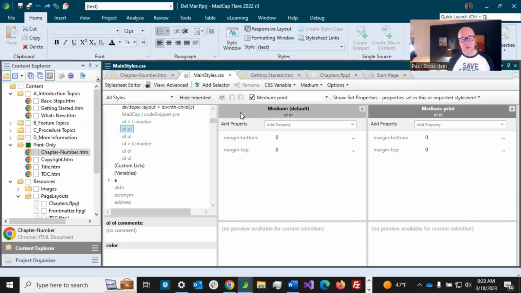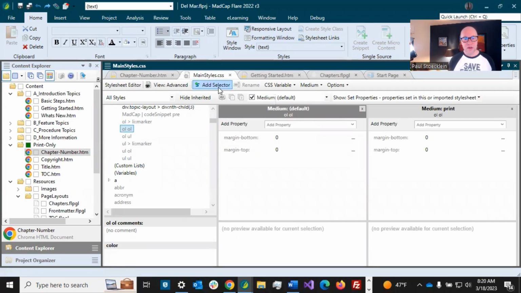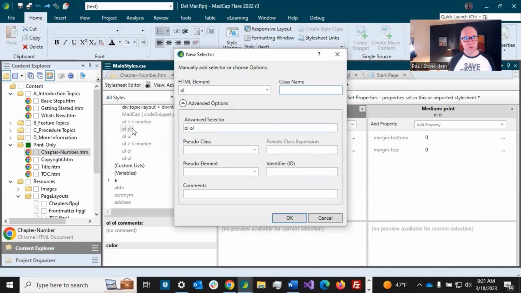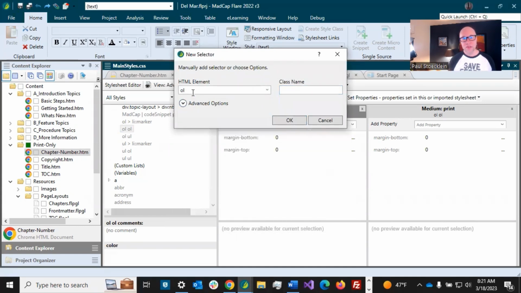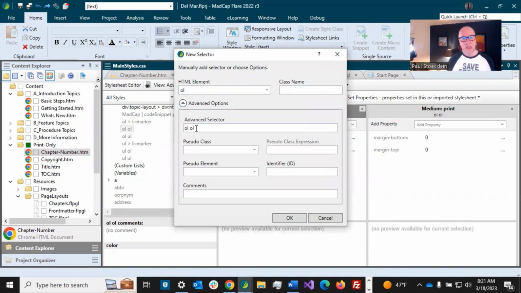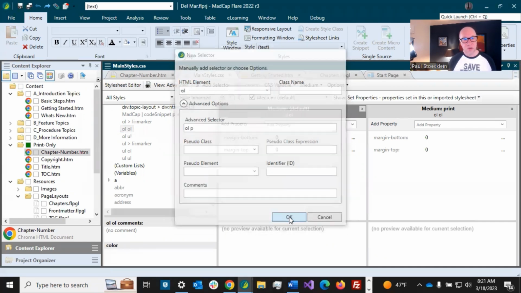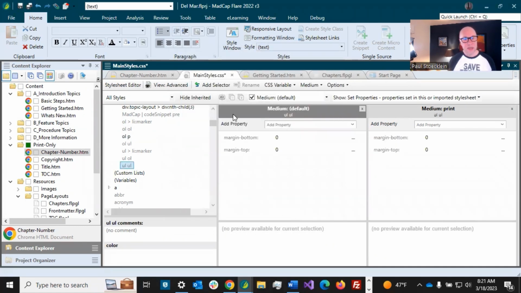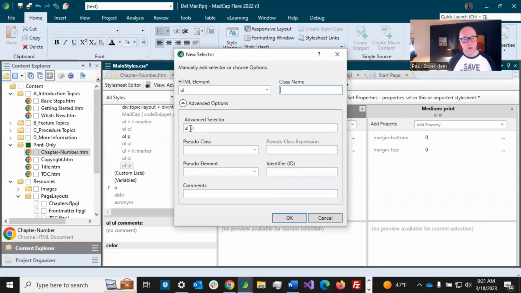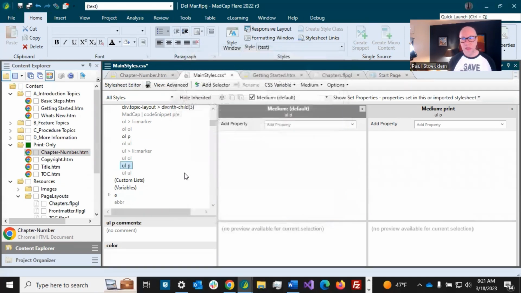So I'm going to quickly create a couple of new classes in here. Select my default mediums and click Add Selector. Right now it's based on the one that I selected. Up until now, we've just been dealing with this section and this section in here as I've been creating classes. Well, now you can expand the advanced options, come in here, and I'm going to replace this second OL with P and click OK. And I'm going to create a second one. Now it's UL, and I'm going to replace the second one with a P, like that.